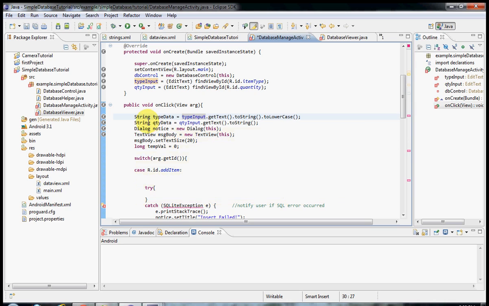Okay, so quantity data, we're just going to get text for this one, no lowercasing for this. We're just going to get it as a string, which we'll later have to convert to an actual integer when we want to actually change the quantity in the database. Okay, and as I said, we're going to have a dialog.